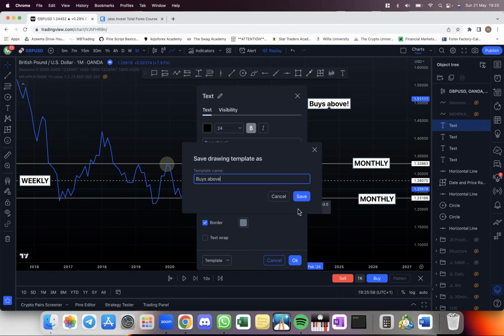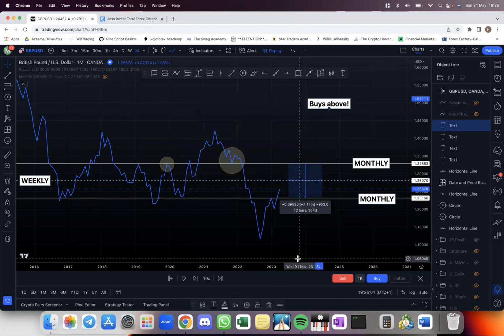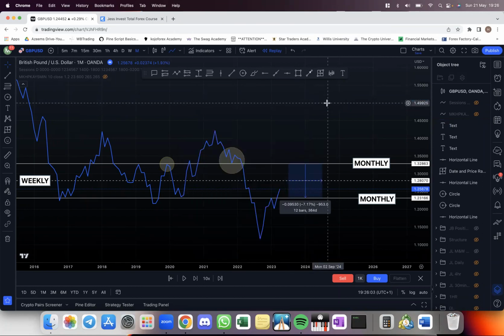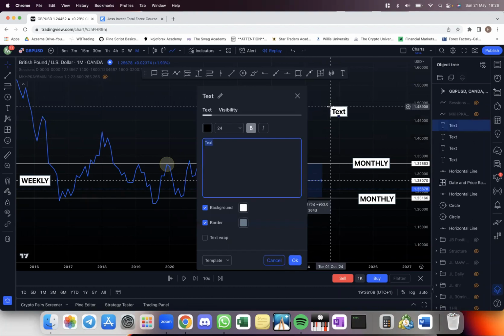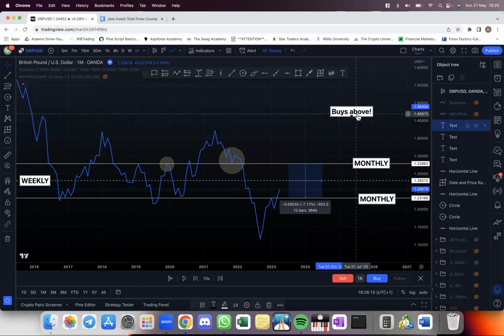So save it. Okay. So this is buys above. Imagine next time you are on another page and you want to get buys above real quick. You go straight to text, put the text there, come to the template, and you see your buys above. Boom. When you click, it changes exactly into buys above. Does that make sense, guys?